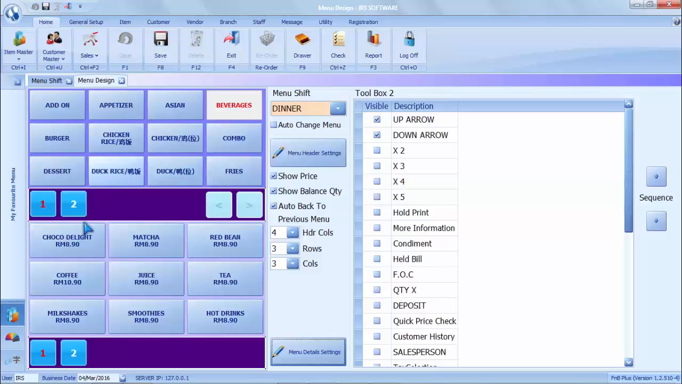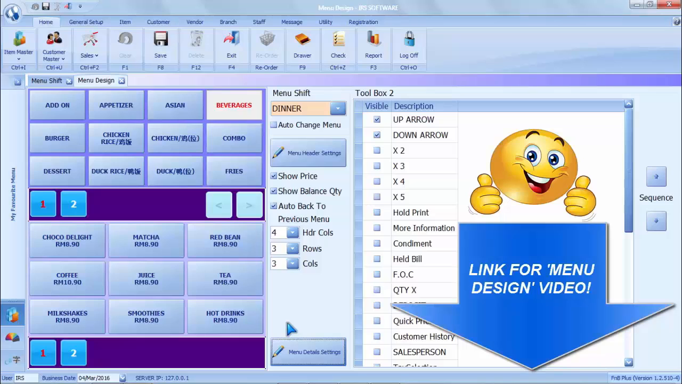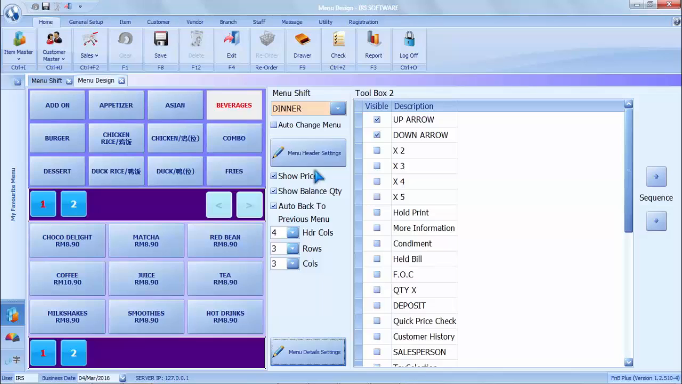Of course, you can customize your menu to make it more attractive. I have taught you all the customization tips in the menu design tutorial, right? So if ever you missed the menu design tutorial, I highly recommend you to watch it. You can watch it from our YouTube channel, or you can look for the link in the description box of this video.